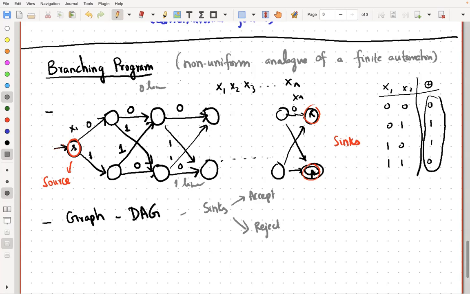I have a question. Since it is so, can you also say that for every DAG of this kind, if you look at a path from source to sink, it will be exactly length n? Good point, great point. Not necessarily. I was about to come to that.